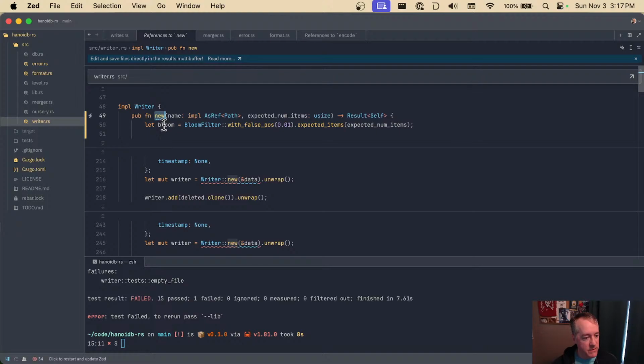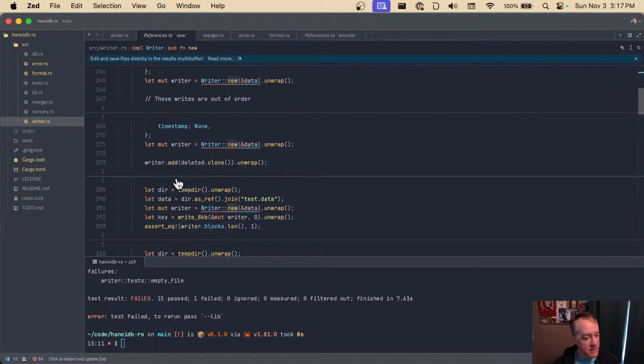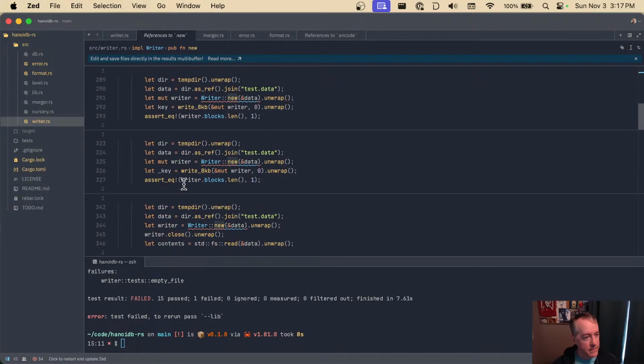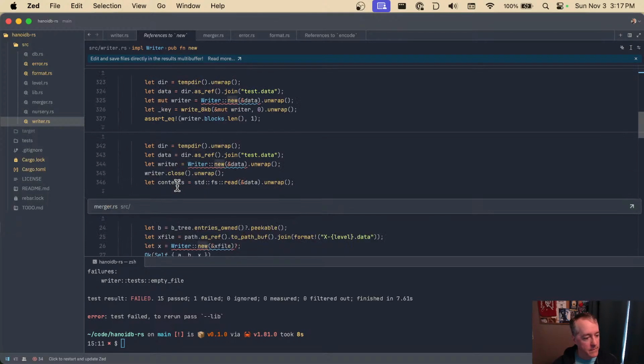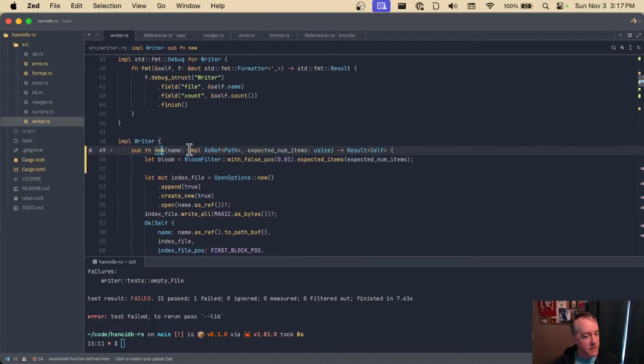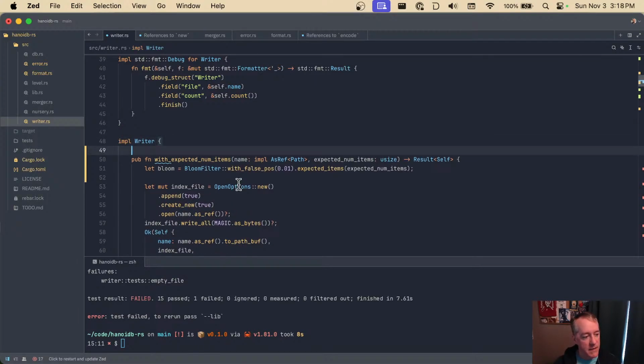So let's find all references. That's probably a test. That looks like a test, yeah. Now we could make, nope. Yeah, let's rename this with expected size, right? Num items. Make it a bit verbose. It's fine. And then for new, we'll take name, and we'll do that.